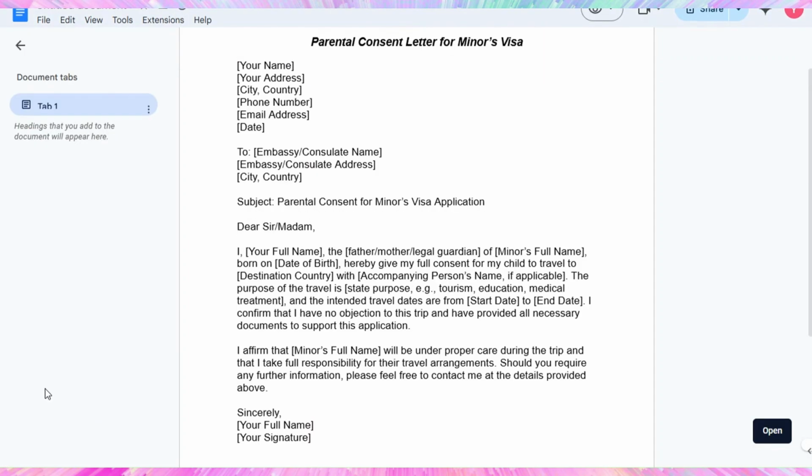Here's our sample parental consent letter for a minor's visa. See how it clearly outlines the parent or guardian's consent for the child's travel, provides necessary details about the trip, and ensures the child will be under proper care throughout the journey.